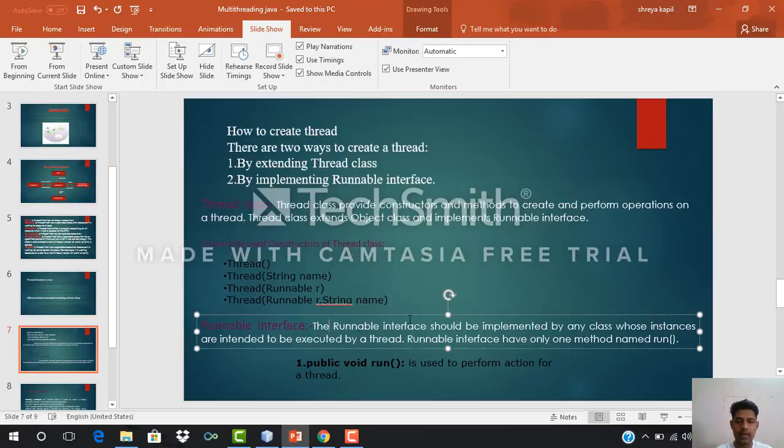Runnable interface. The Runnable interface should be implemented by any class whose instances are intended to be executed by a thread. The Runnable interface has only one method named run. Public void run is used to perform an action for a thread.